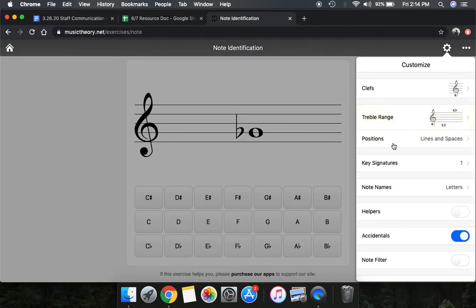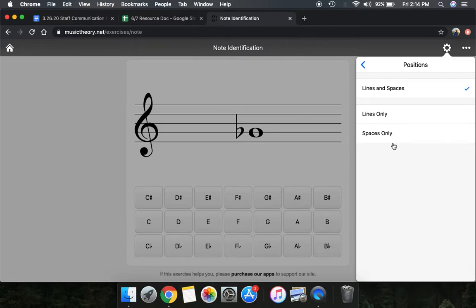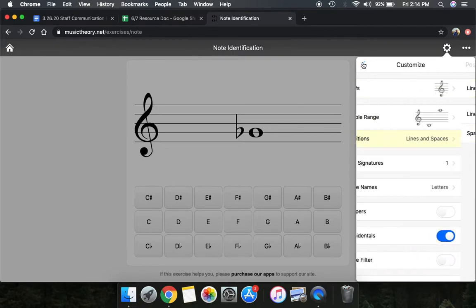Positions, I would suggest lines and spaces. If you do need just specific practice identifying where notes are on the lines only or the spaces only, you can do that on your own time, but I suggest keeping it at lines and spaces.